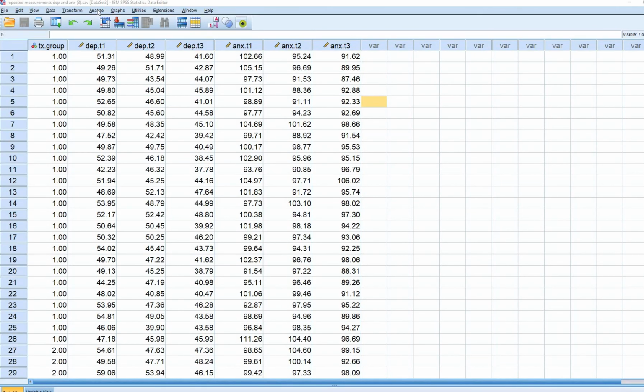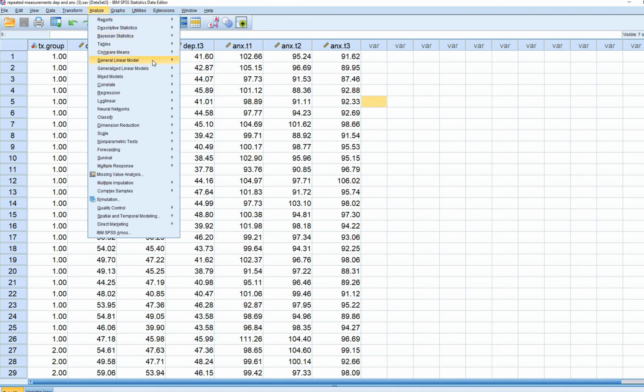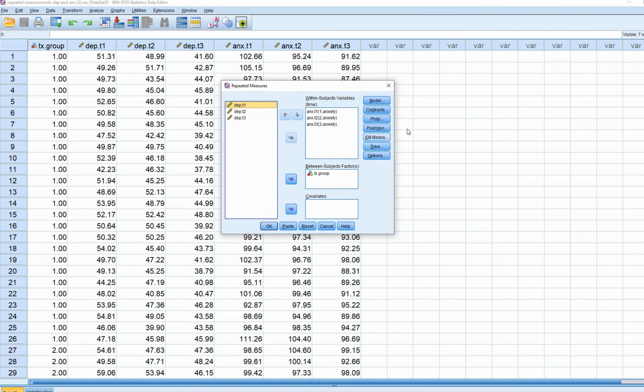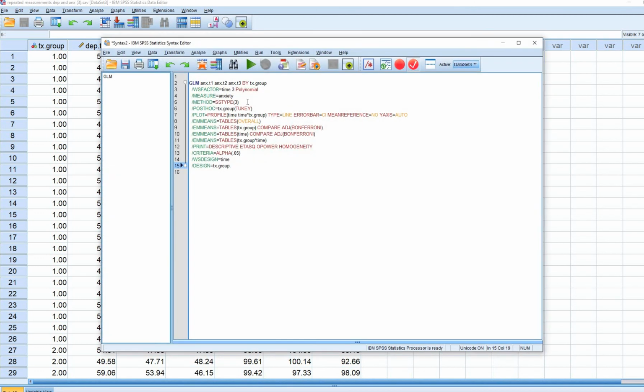So to show you what I'm talking about, I'm going to go up to Analyze, General Linear Model, Repeated Measures again. Everything's been specified already. Everything is already set. So what I'm going to do is click on Paste right here, and you can see a syntax file is opened up.